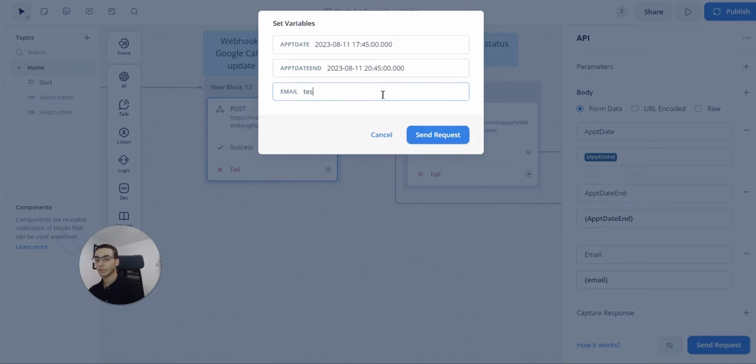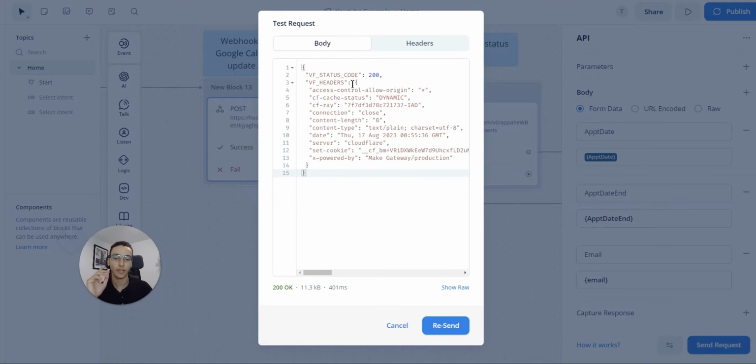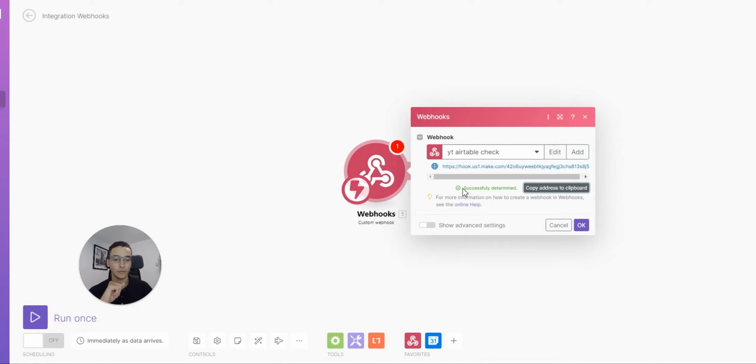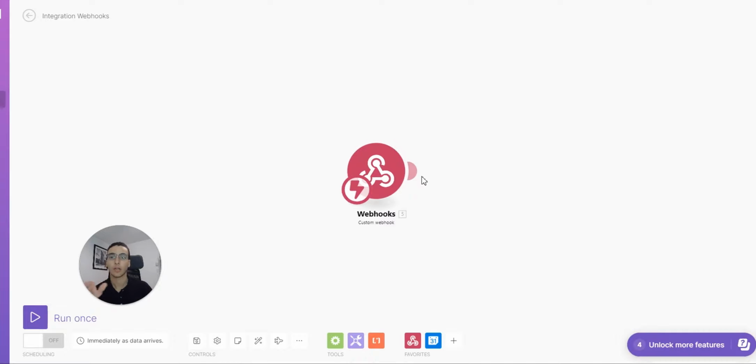And the email, I'll just put in our email. Send a request over. If we did everything correctly, we should see code number 200, which is perfect. Now you'll see it says successfully determined. That's good. Now, right after, the next thing we want to do is actually check whether or not this specific event already exists in your Google Calendar.